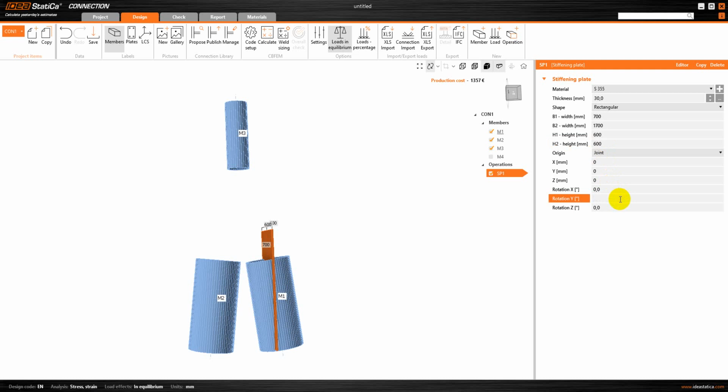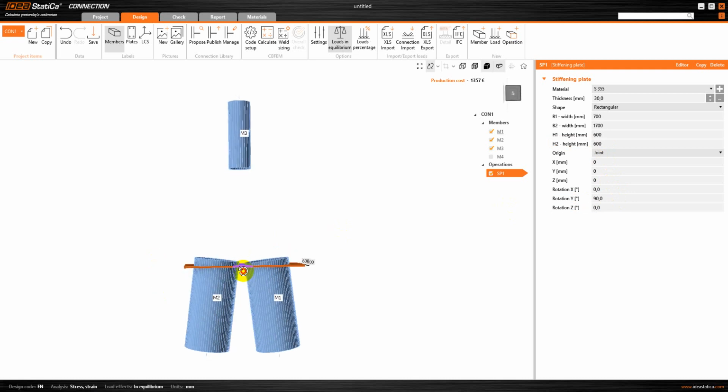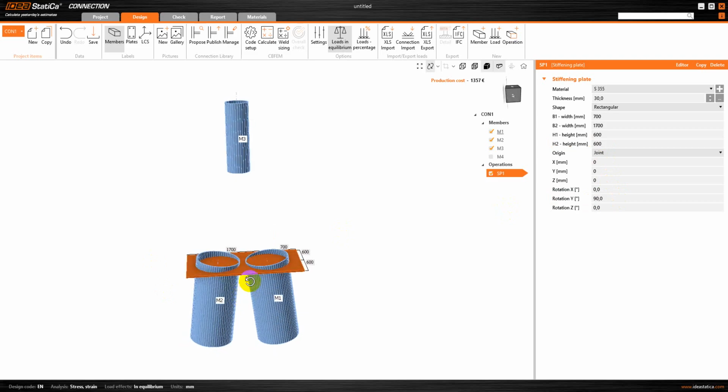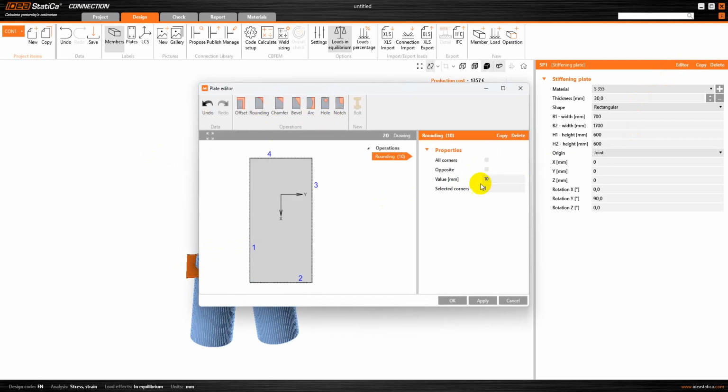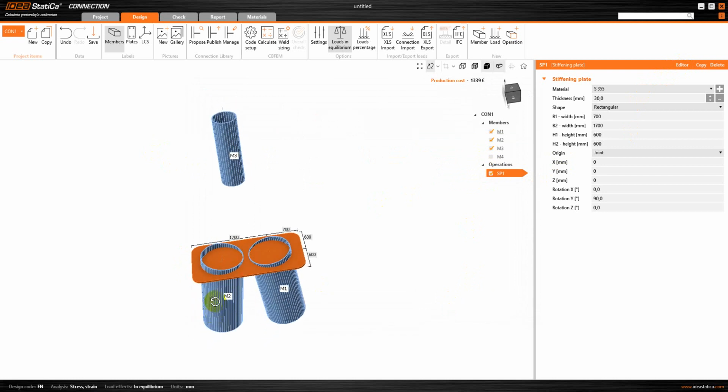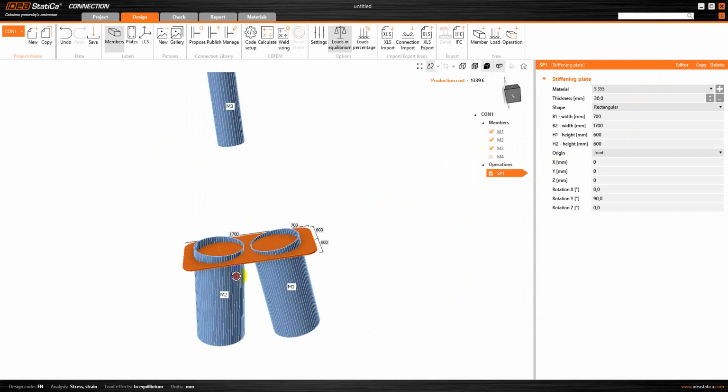And then I will try to rotate it by 90 degree. So it looks somewhat like this. Yeah. And then because here it should be rounded, for that I just go to the editor section and then go to rounding all corners and set the value to 210. Apply. Okay, so rounding has been applied, as we can see.